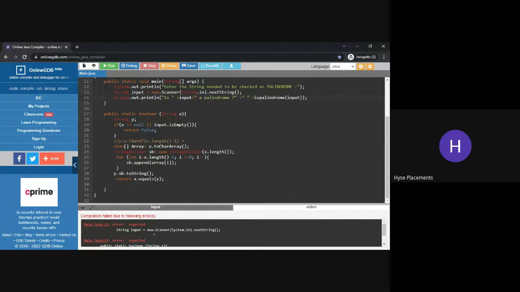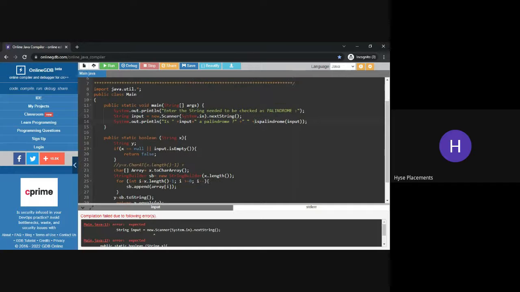So okay. So we'll take a scanner, we'll read it, and then we will put it into our input. Okay, let me take a scanner first.